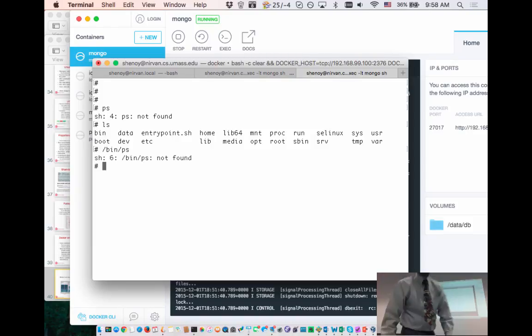Okay, so this is highly restricted. It's not even letting me list processes, let alone look at the processes. But if I actually was allowed to do PS, I would only see that application, which is MongoDB. I wouldn't see anything else. Okay. Now you asked a question. Let me get back to your question.